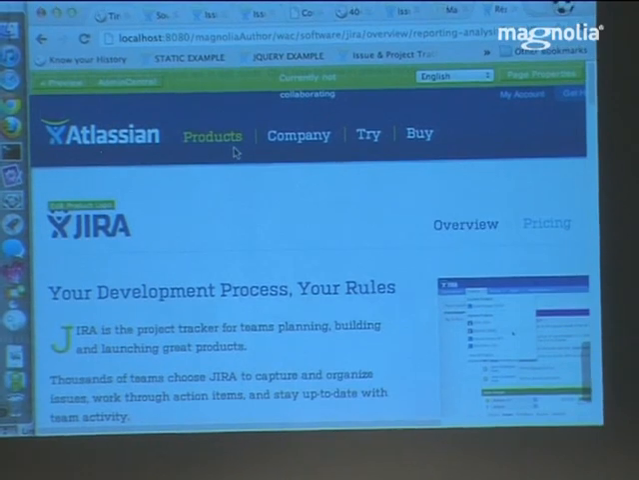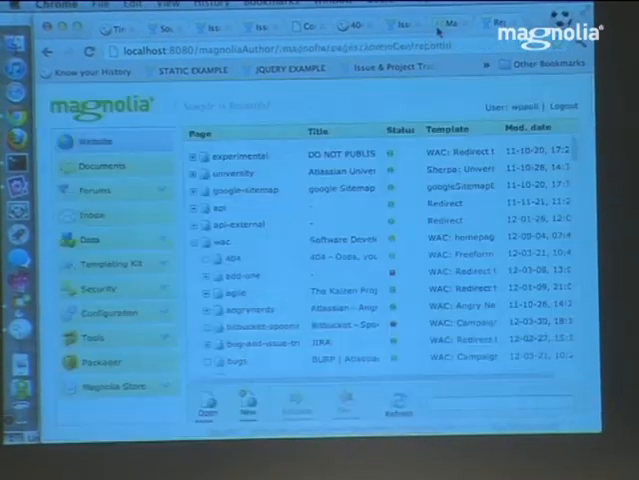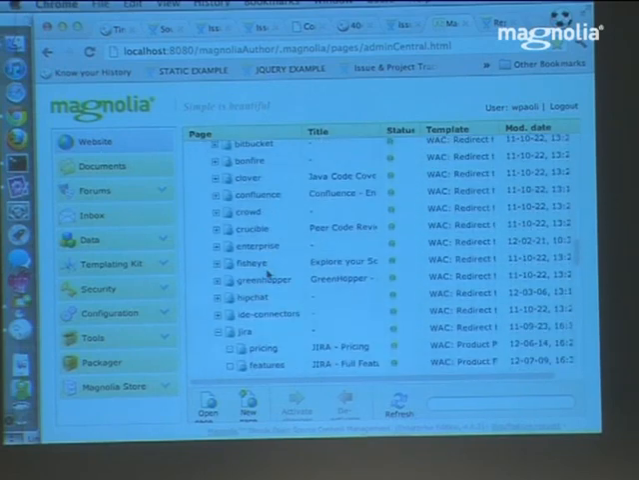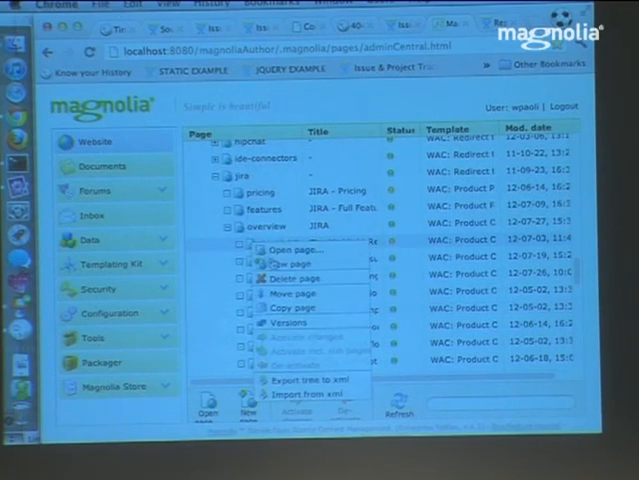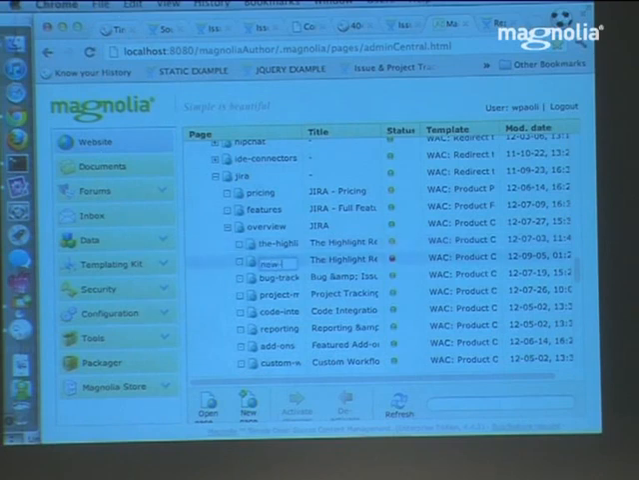Another nice thing about this in Magnolia is that I'm able to very easily add new tabs and new content. Let's say I wanted to add a new tab. I would probably copy this one. These are all the tabs here. And call this new tab.